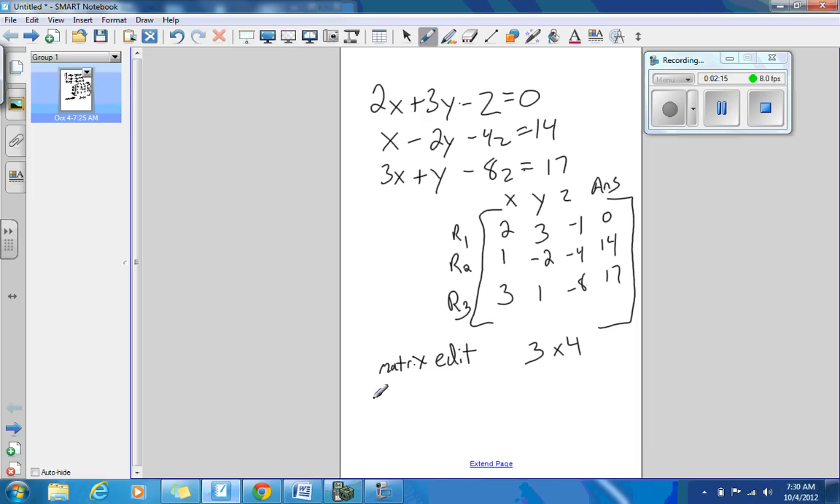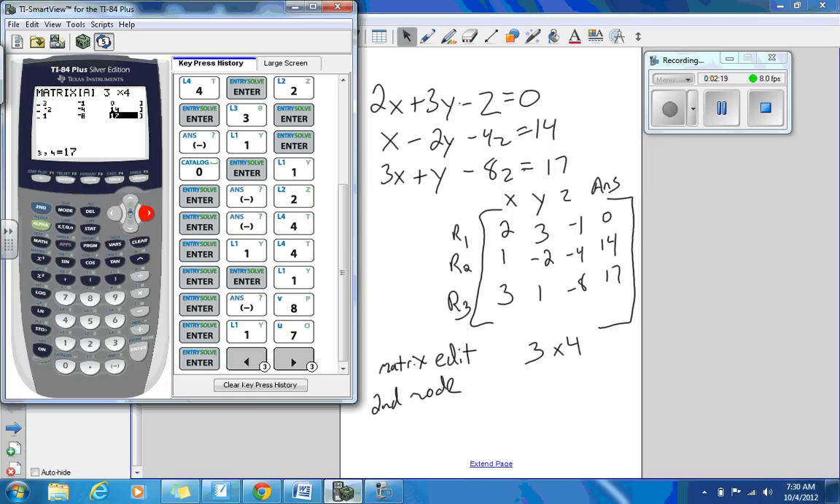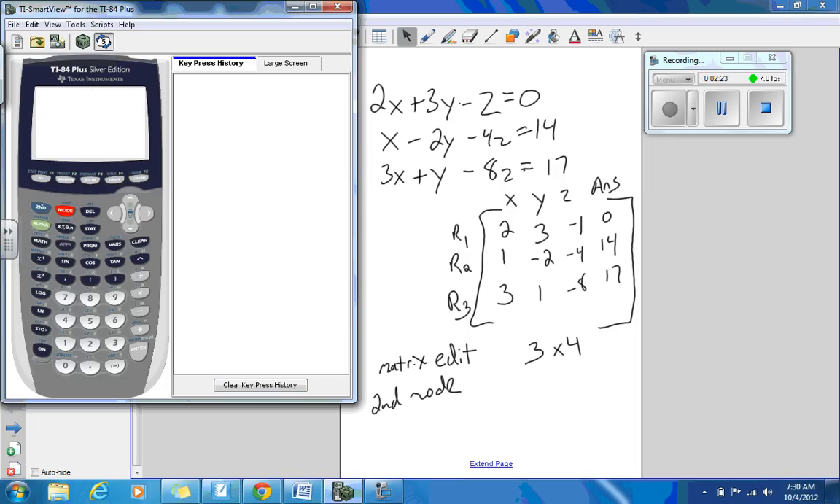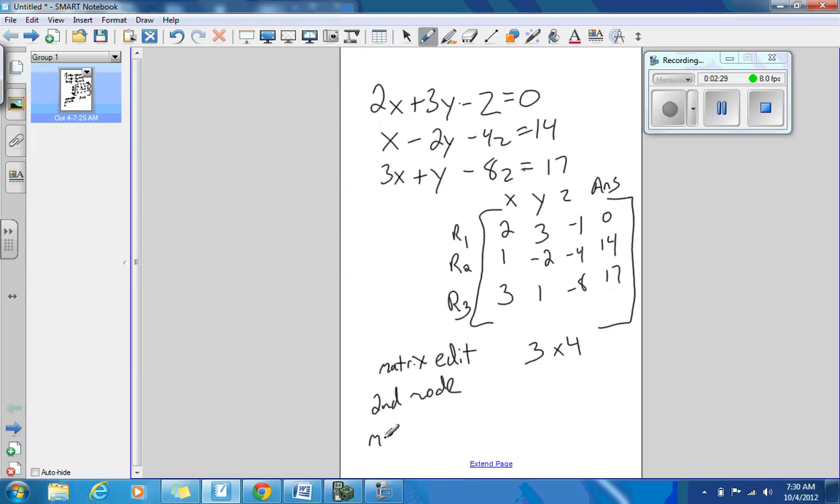Okay, so after you've done matrix edit, you're going to quit to the main screen. You get there by pressing second mode. That's how you get back to your main screen. I'm going to clear my key press now. So second mode. And then after you end your main screen, we're going to go back to the matrix button. We're going to go to math. And we're going to look for something called rref.